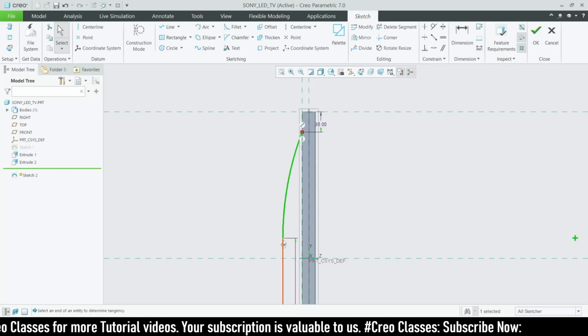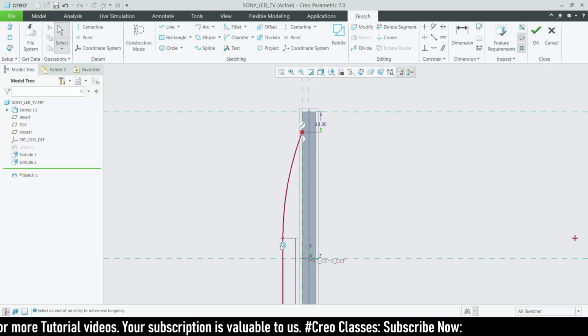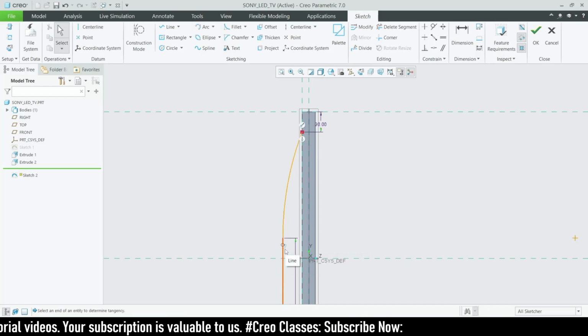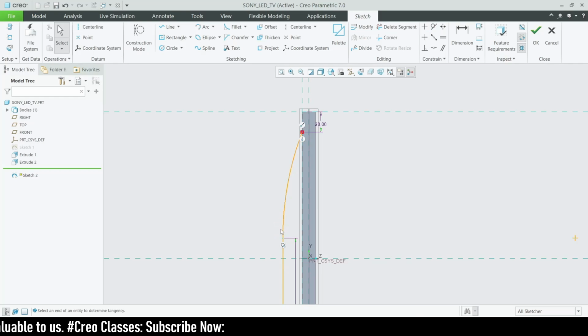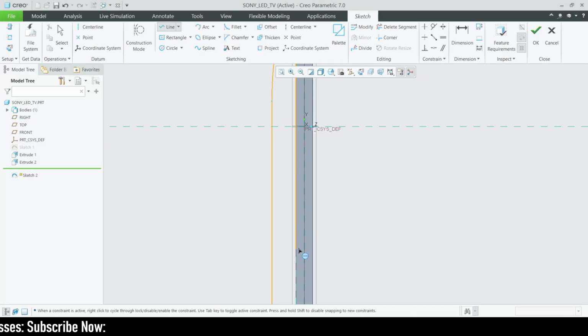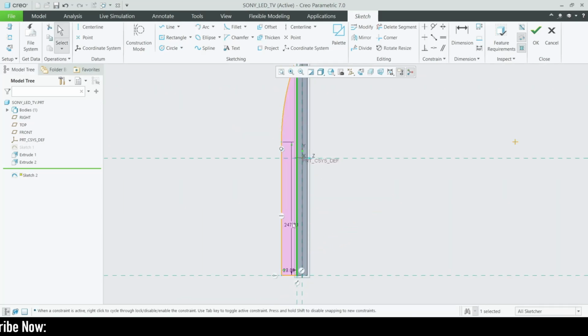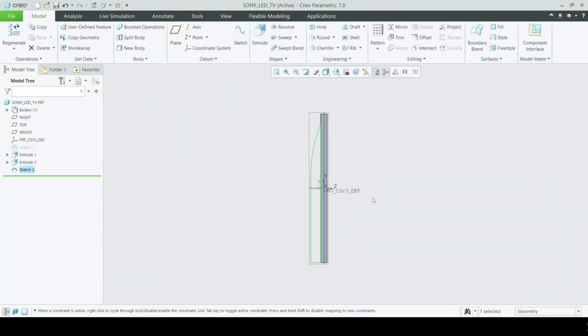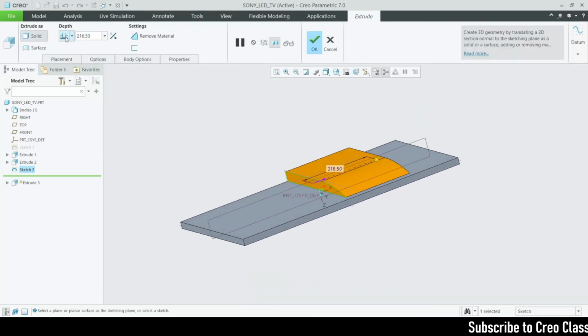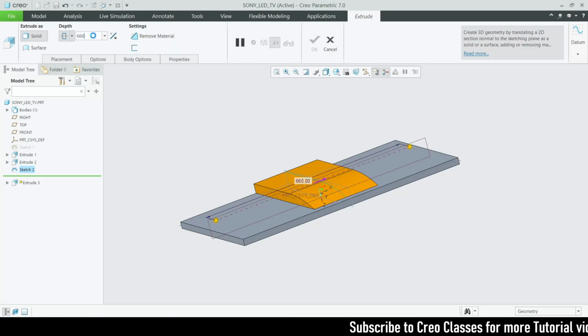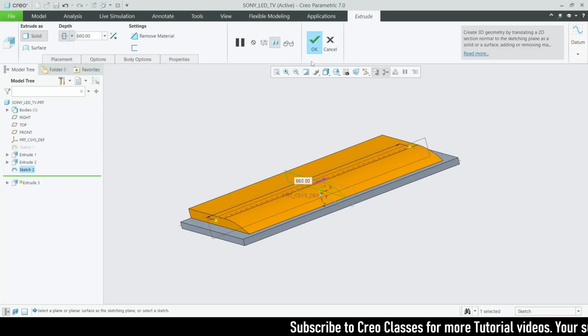Anyway, this will be tangent. If this is not set as a tangent by default for you, you can directly go for the tangent option. You can select this line and select this arc, so that it will be converted into tangent. Okay, so now let's draw a line to complete our sketch like this. Okay, so now we can go for the extrude. We go for a symmetric extrude, and this extrude length is 660. I have calculated this value previously.